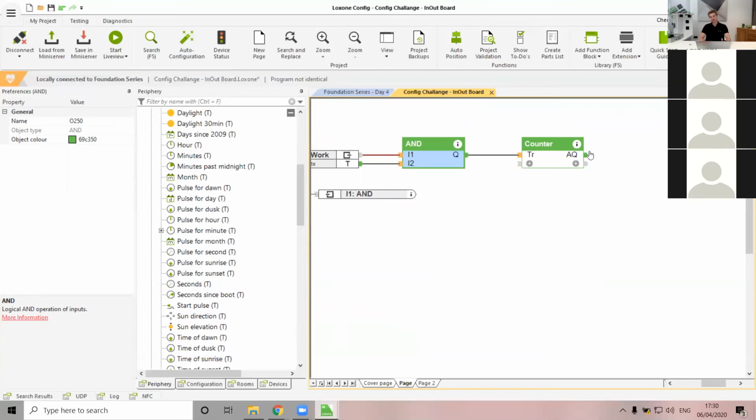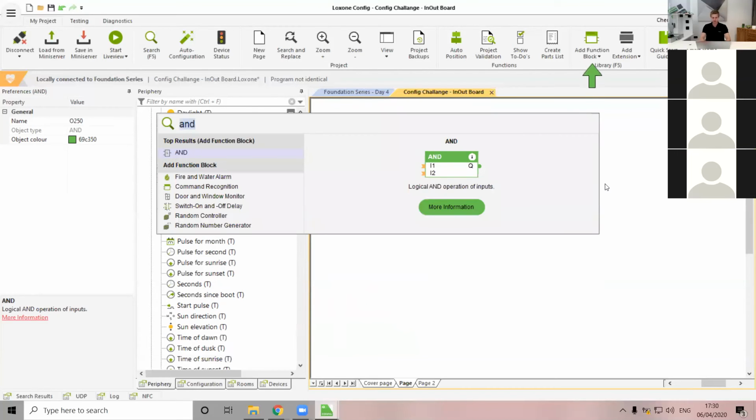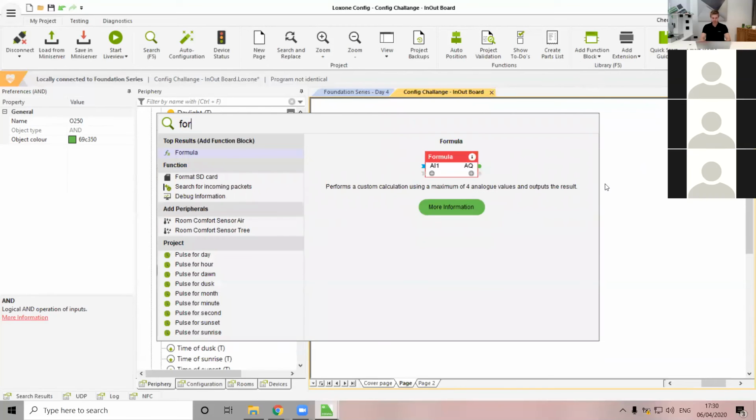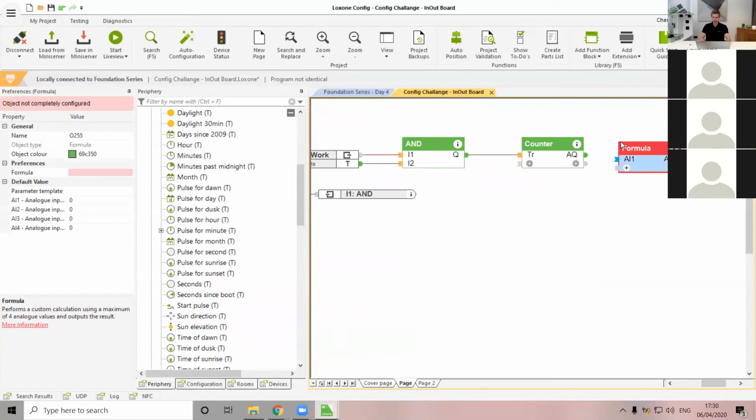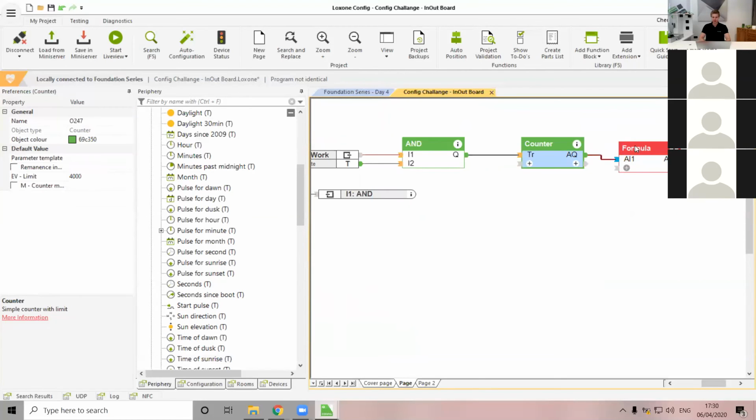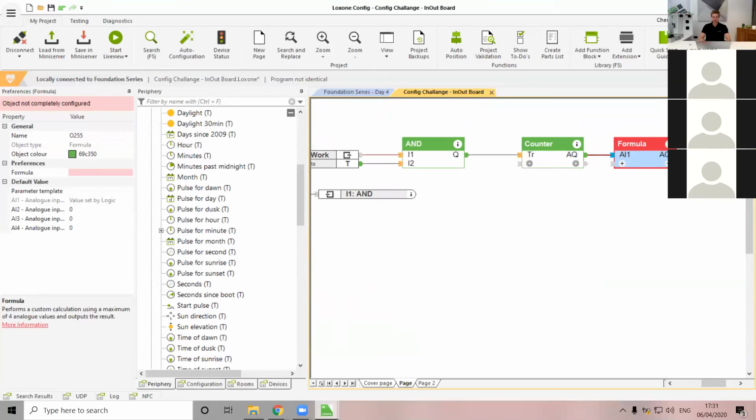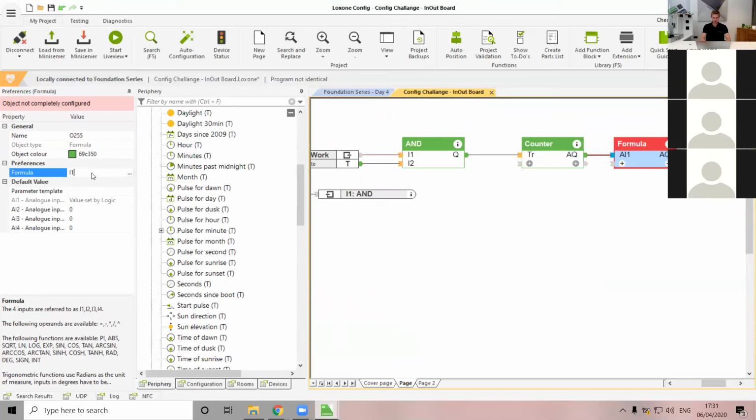Now, I could do the mental maths and try and work out, well, how many hours does that equate to? Or I can, of course, again, get the mini server to do that for me. And to get from minutes back to hours, we need to divide by 60. So I am going to do that with a formula block. Formula block, just if you haven't used it, allows you to have 4 different inputs, 4 different analog values that you can use to then create any type of mathematical formula to give you an output. Now, the formula gets simply typed in here, and I can say I1 because I'm using AI1 there, so input 1, and I want to divide that input by 60. So that would get me from minutes to hours.